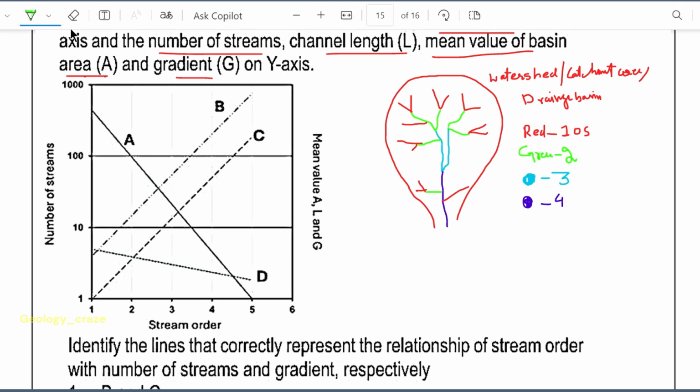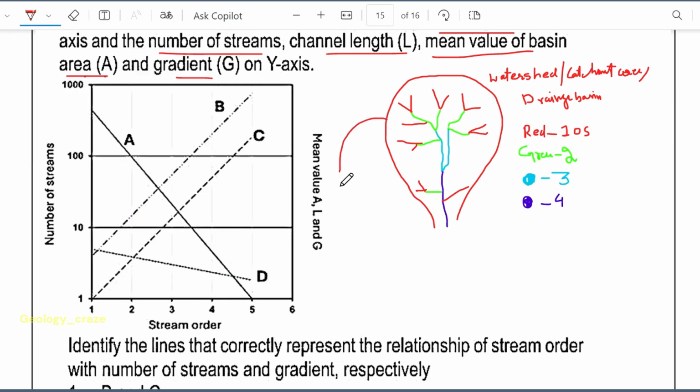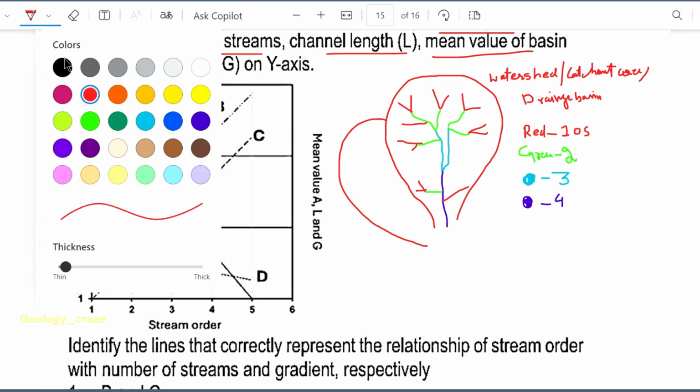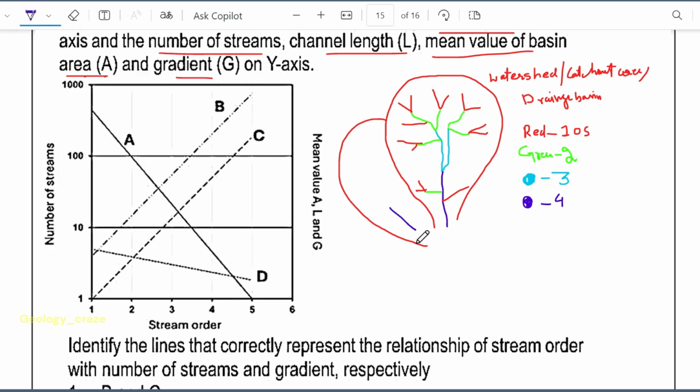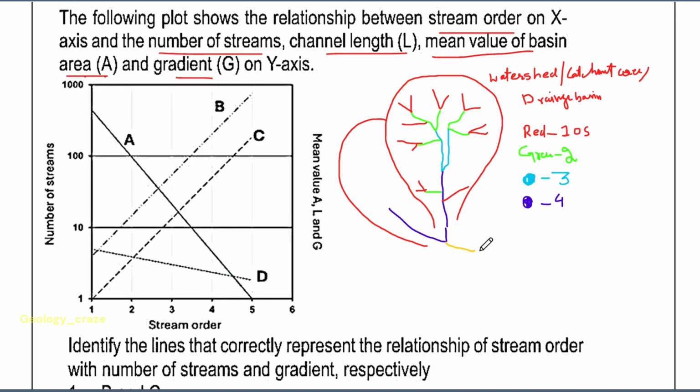Suppose there is one more basin, like this. I'm not constructing the other one, I'm constructing this one. Suppose fourth order is coming out from this one. Now this fourth and fourth order will join. Now this is another basin. Now this fourth and fourth will join. Now we will make one more new order, that is our fifth order. In this way, we are giving the numbering as well as the stream orders.